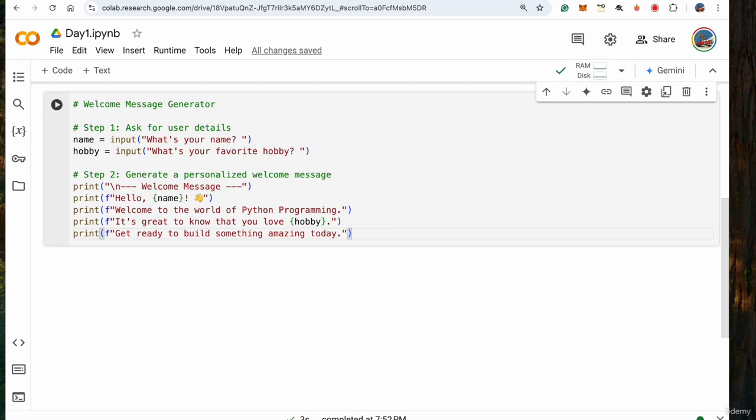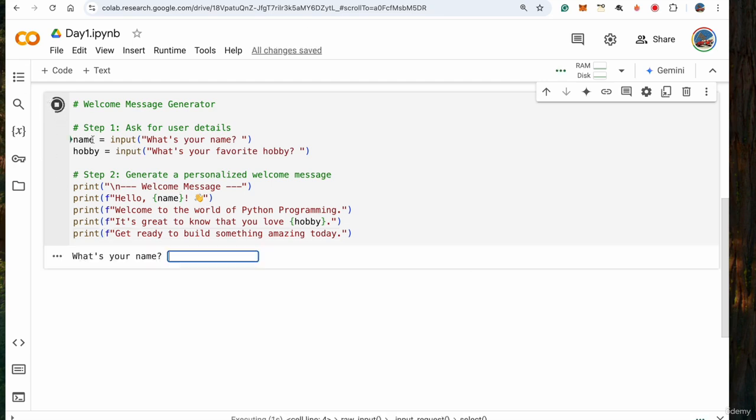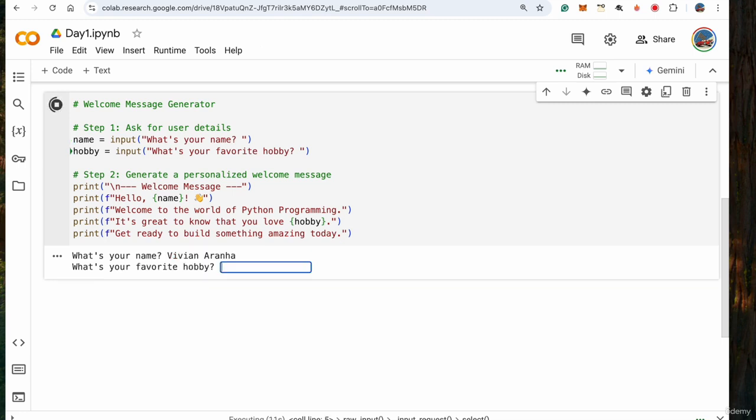So I'm going to go ahead and run it right now. I'm going to say play. I'm going to go one step at a time. It stopped here. You can see that green sign here saying that this is where the code is stopped. It says, what's your name? I'm going to say my name is Vivin Arana. It says, what's your favorite hobby? And I am going to say photography, even though it's not, but why not?